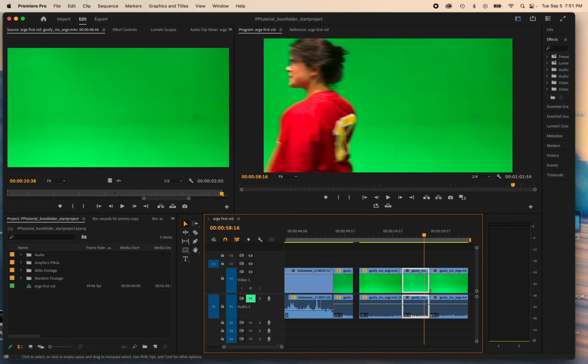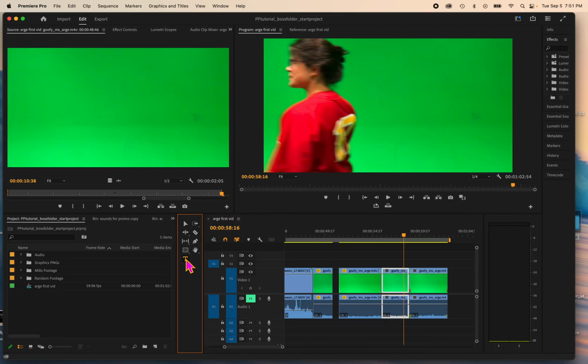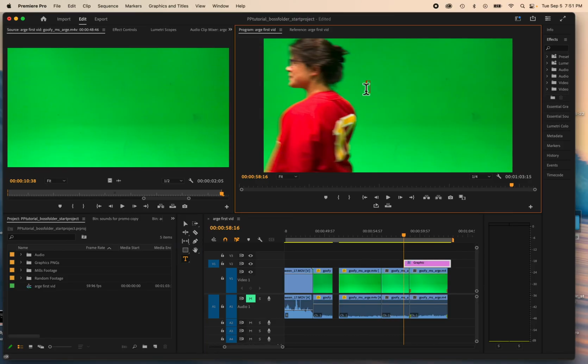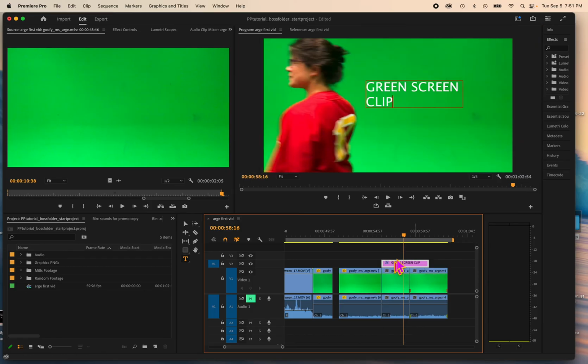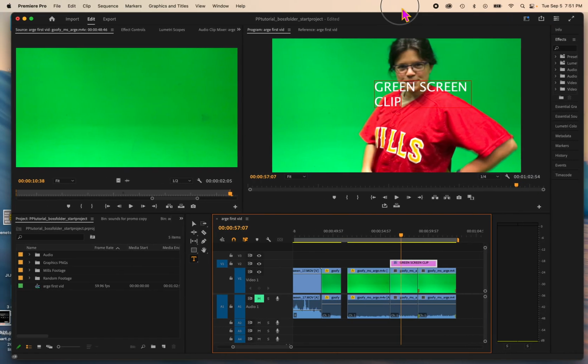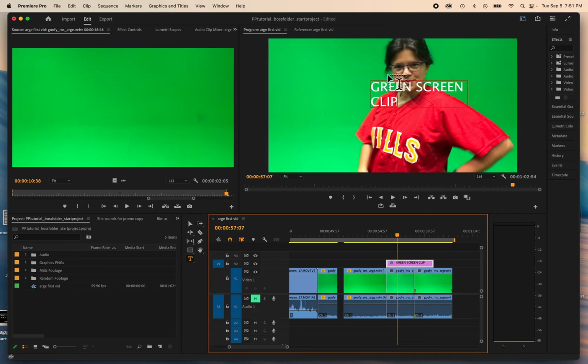One of the things that I showed you is that we have a text tool. So here I can click the T, click on the screen. Wherever the playhead is at, it's going to add a text, a graphic, right, in V2. Here I'm going to say Goofy Miss RG. Or I could say green screen clip. Okay. I can move this and I can change it. So the way to change the text, we can move it by hitting the move tool.